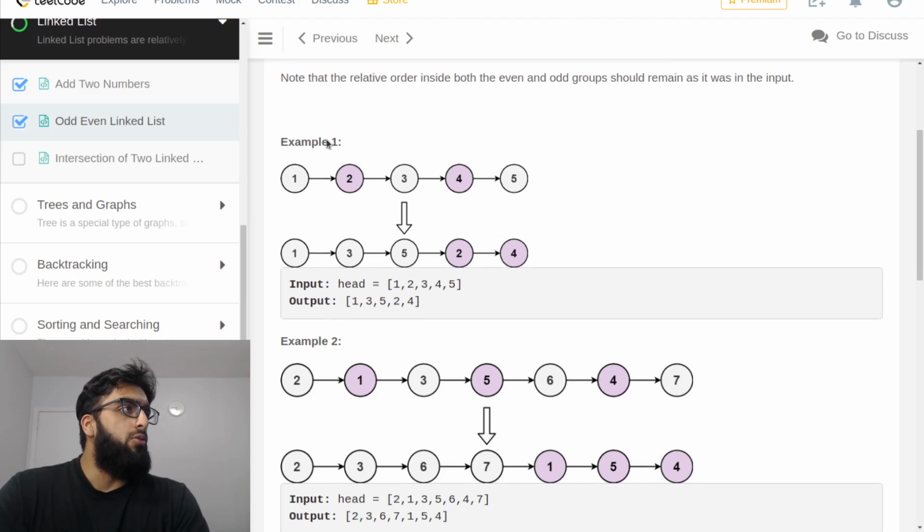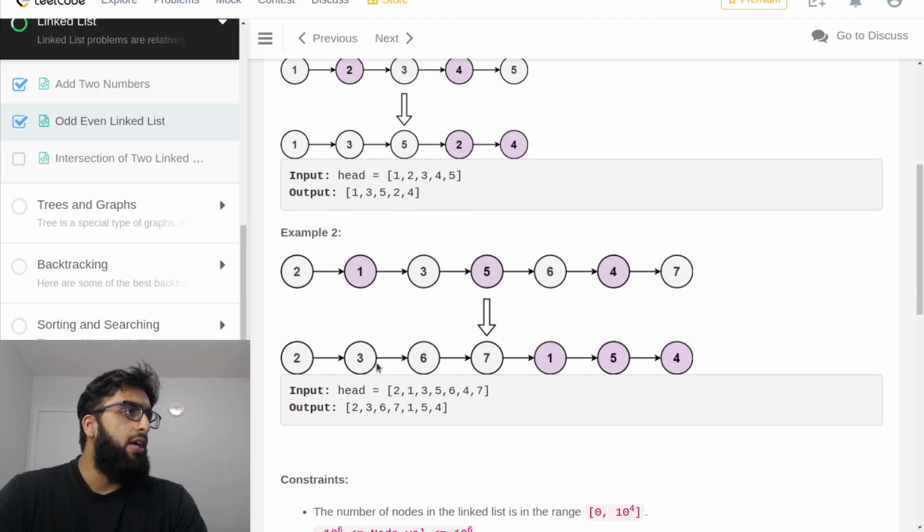So over here, they grouped 1, 3, and 5. And then they grouped 2 and 4. And they connected 5 to 2. And they returned the whole linked list. Same thing over here. They connected 2 to 3 to 6 to 7. And they connected 1, 5, and 4, and they connected 7 to the start of the other linked list, which is 1, 5, and 4. So this is a nice, easy example.